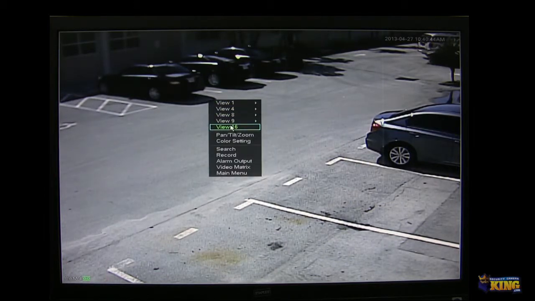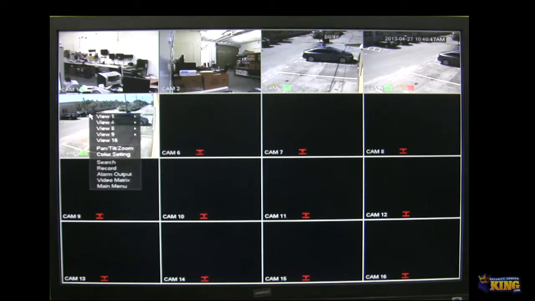Let me go back to 16 channel view. Let's go to color settings.